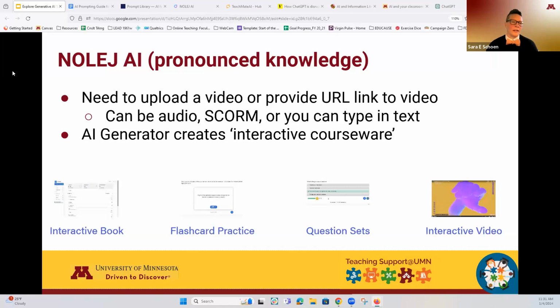All right, so the tool that I'm talking about today is pronounced Knowledge, spelled Knowledge, AI. What this does is you have to have a video. You can have text if you want, but it really works best if you have a video. You can provide a URL. It can be audio, it can be a SCORM package if you have it, and you can upload it, and the AI generator creates interactive courseware.